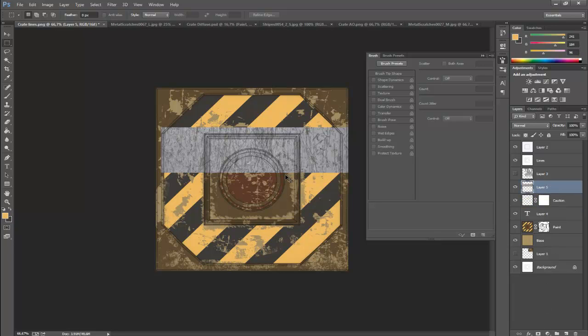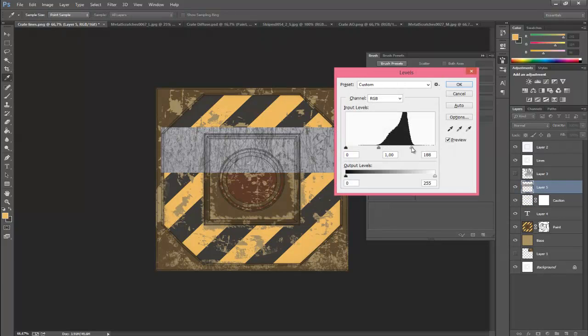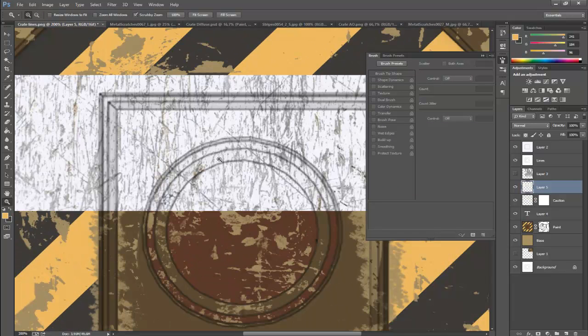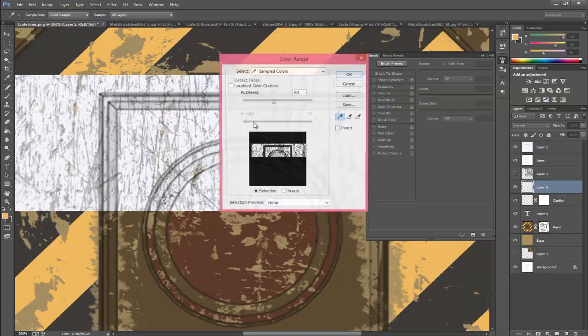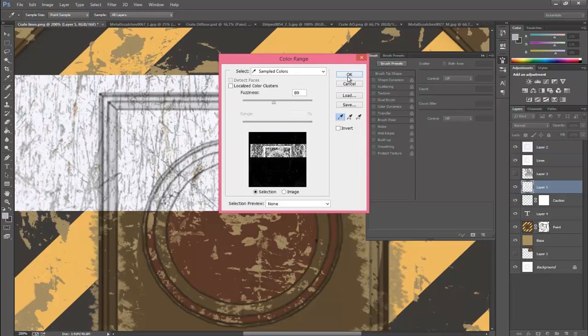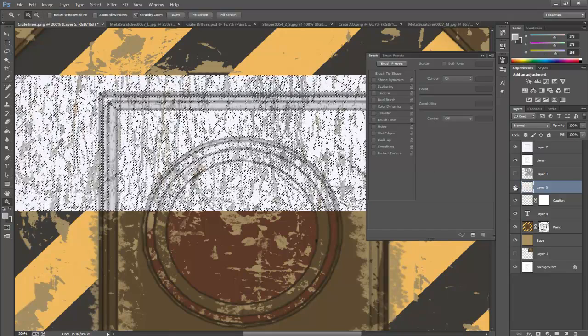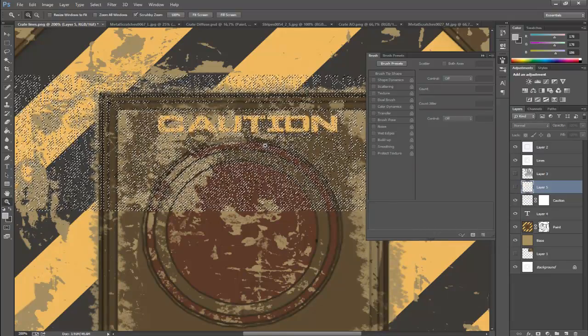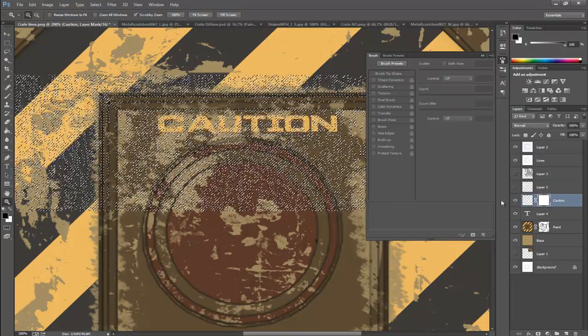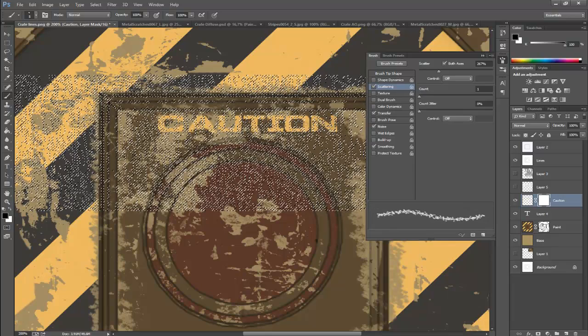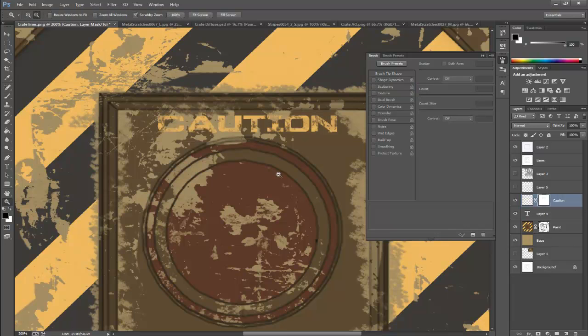Back to this one. Control L for the levels. Should be okay. And zoom in a little bit. Okay, select color range. I want the gray. Okay, that should be okay. Back to this one, brush. And that's it.